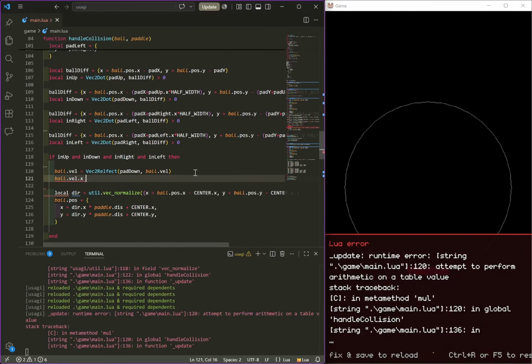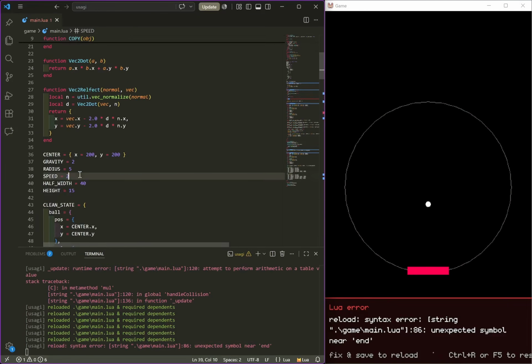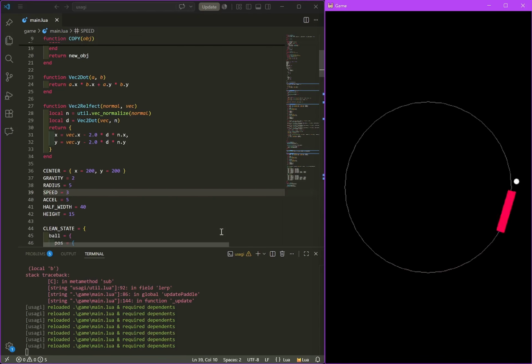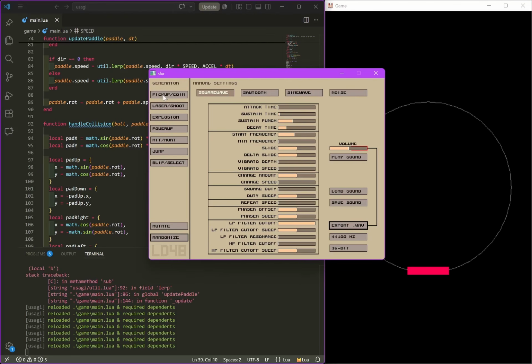So next I did some polishing by adding sound effects to the ball when it hits the paddle. I used FXXR to generate a sound effect which I put in the sound effects folder in my project, which was then detected by Usagi, and playing the sound effects was really easy. Just one function that takes in the name of the sound effect.